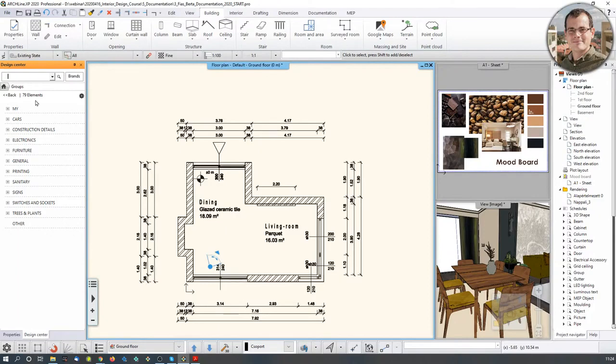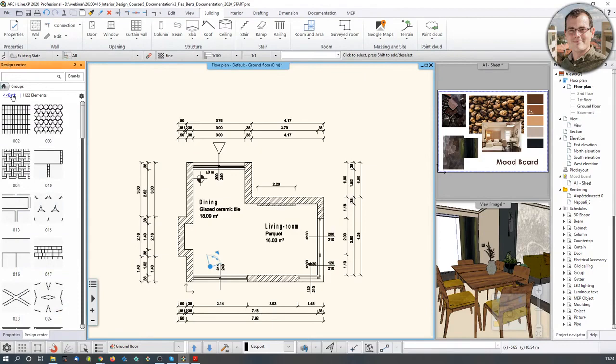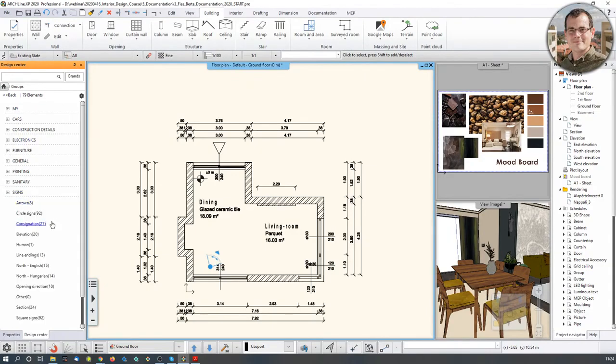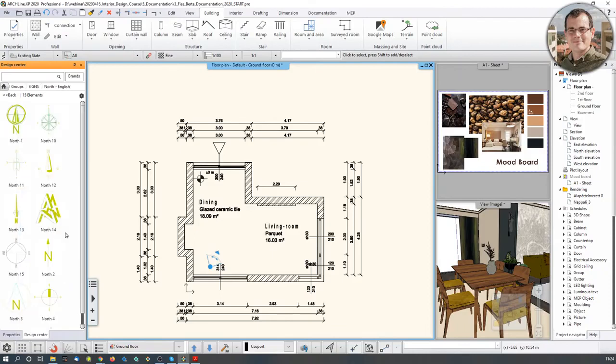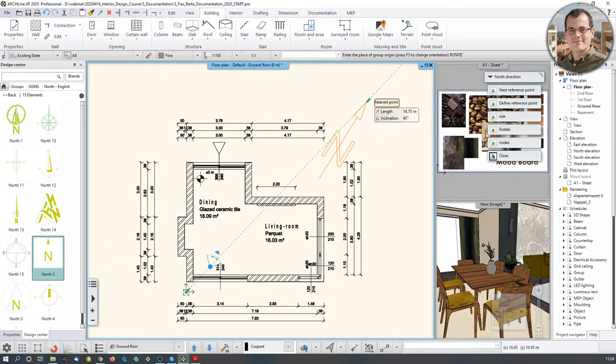So I want to enter a compass to signify the north direction, which I can do by clicking on the design center, and I think under the signs... sorry, I entered the library but I didn't need to. I'm not sure where to find it. I think it's in the North English folder. Let's find one which is actually good for my purposes. Let's say this one. If I drag and drop this element, you see that it's already rotated automatically. So I don't need to rotate it to be in sync with the actual north direction. The software does it on my behalf.